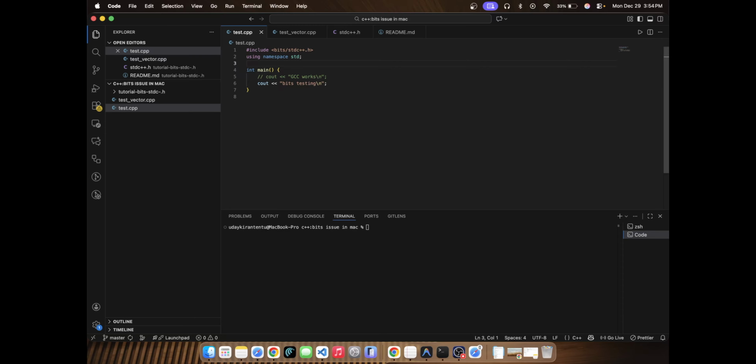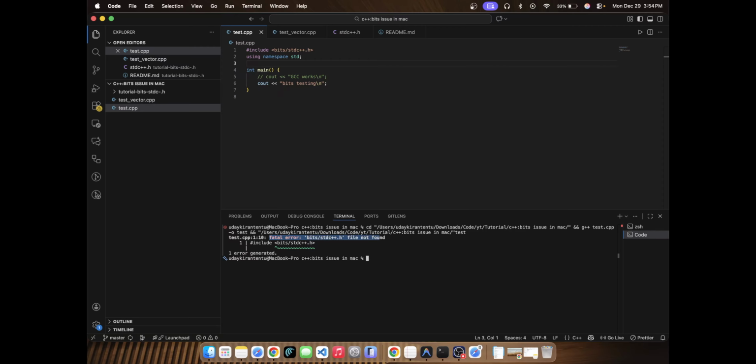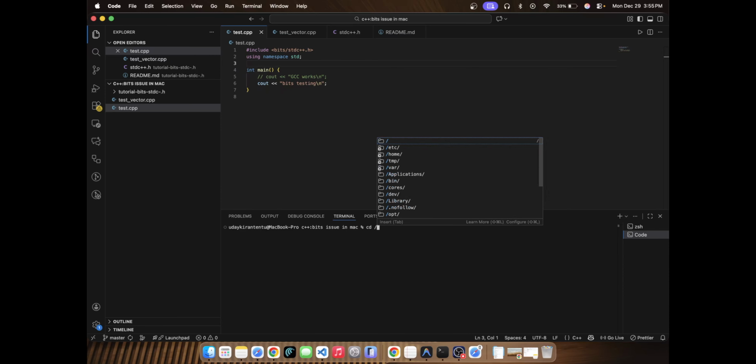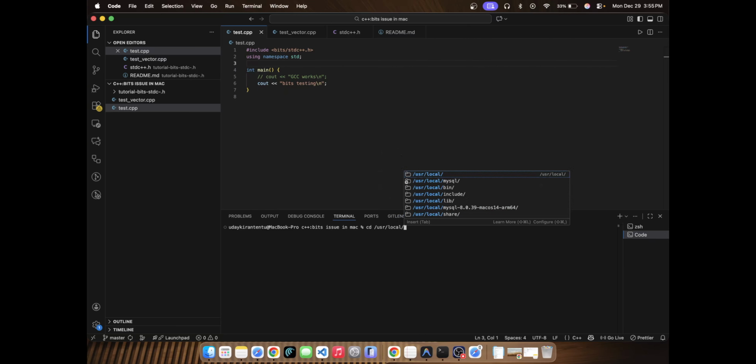Okay. So let's see if we can run this code. We are not able to run this code, right? Because it says bits/stdc++ does not exist in the local. So let's try to verify how we can add it to this local. So this is the path exactly where the files of this compilation will exist. So it's under /usr/local/include. So here the files related to this compilation will be included.